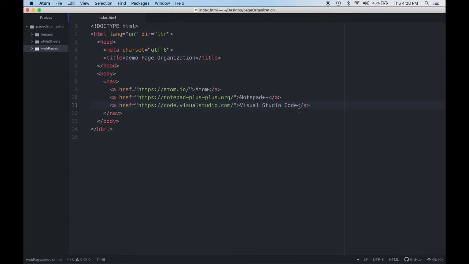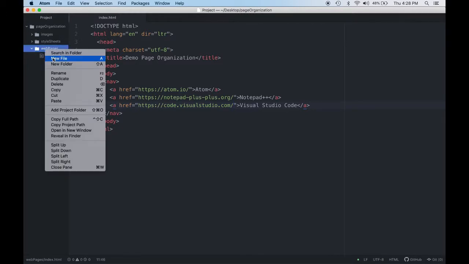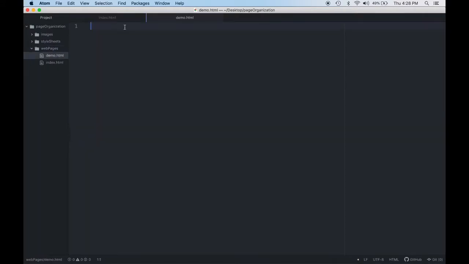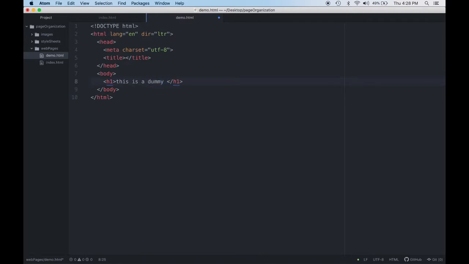I could also have a hyperlink that's linking somewhere within my site, and then I wouldn't have to fully qualify it. I'll give you one example of that. Okay, so here's a new file. It's going to be demo.html. Okay, and I'm going to use that HTML template, and I'm just going to say that this is a dummy page under construction.